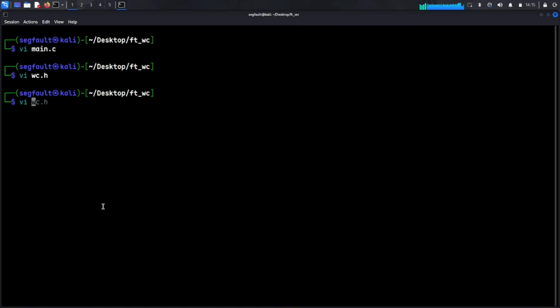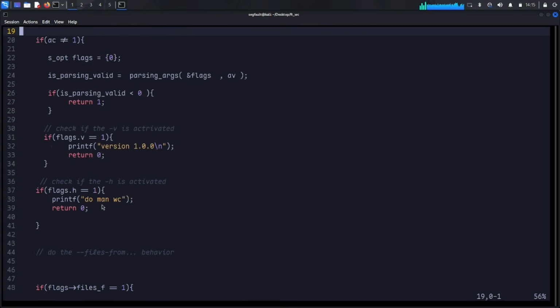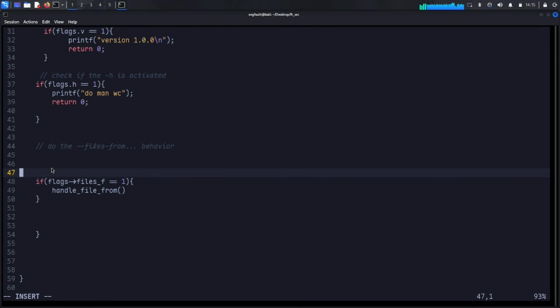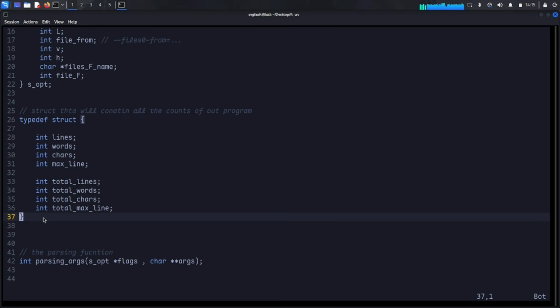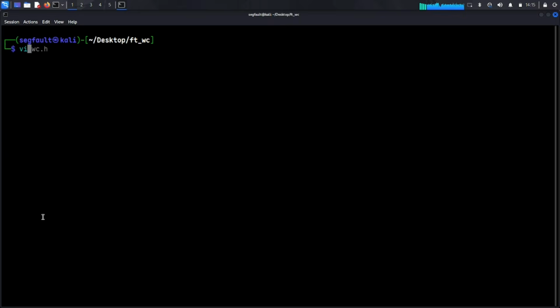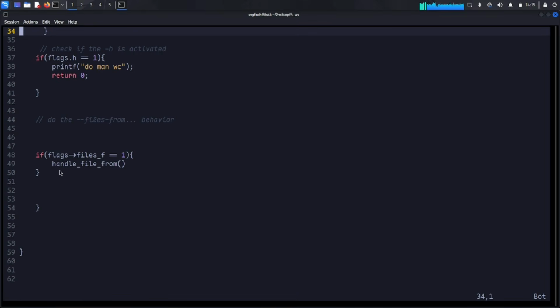So now we are going to close our header file, and now we need to create a struct. We need to name it, so for example, let's say it is counts. So the type is counts, let's create, for example, let's name it counts, right? And that's it. I'm going to set them all to 0, like this.